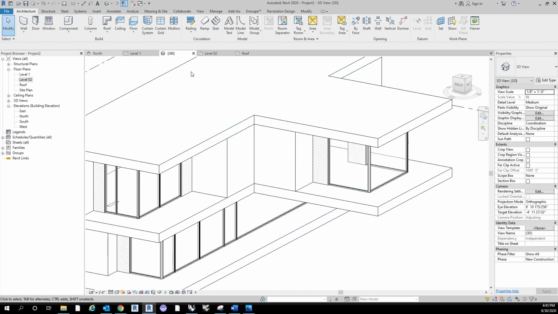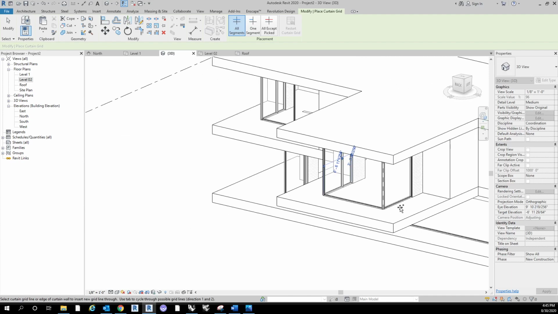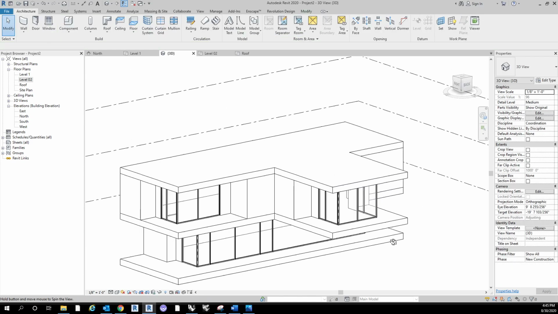Let's just add a curtain grid back in there on either side. And just break that one up. All right.